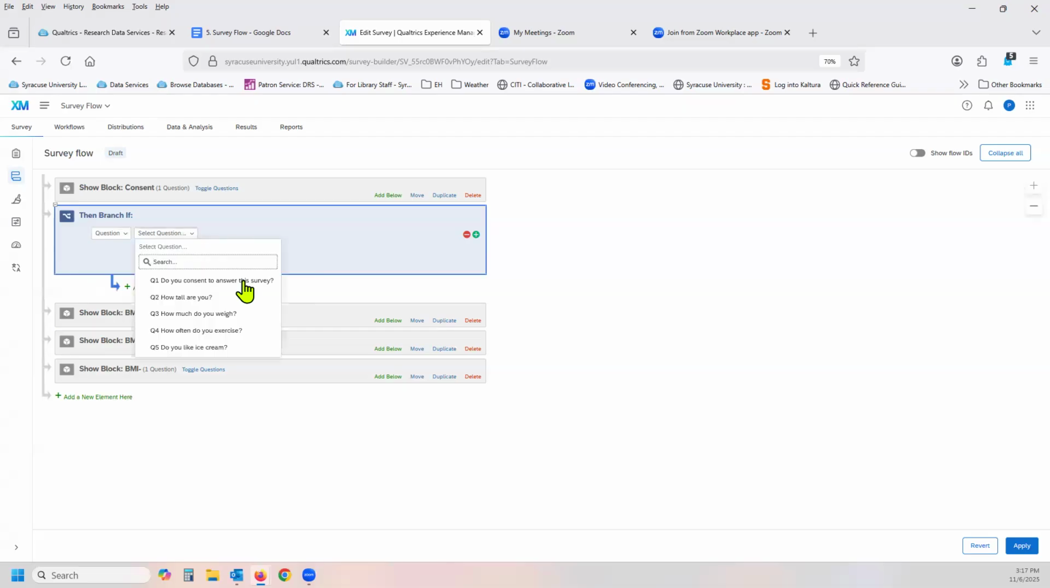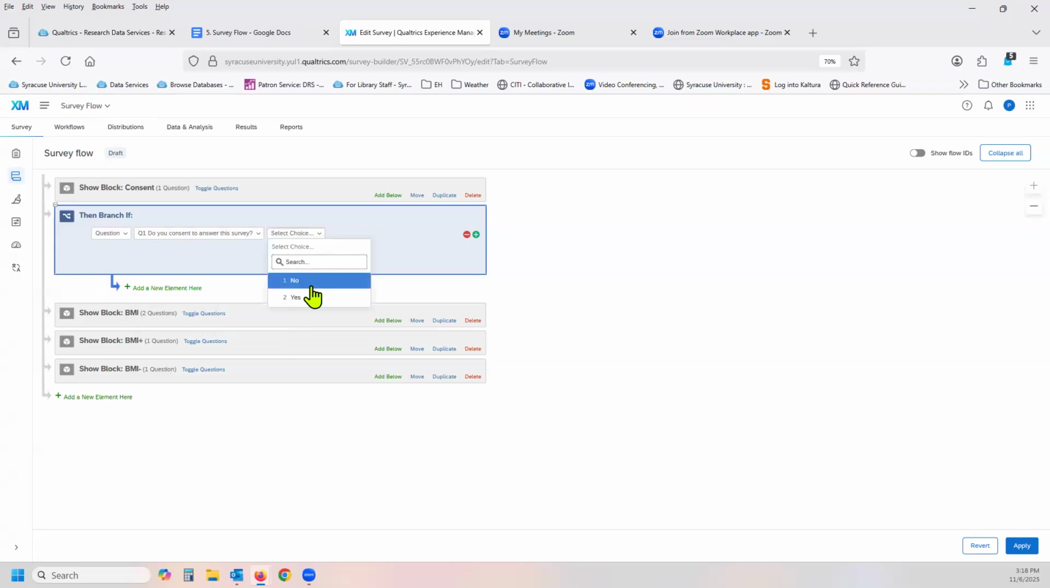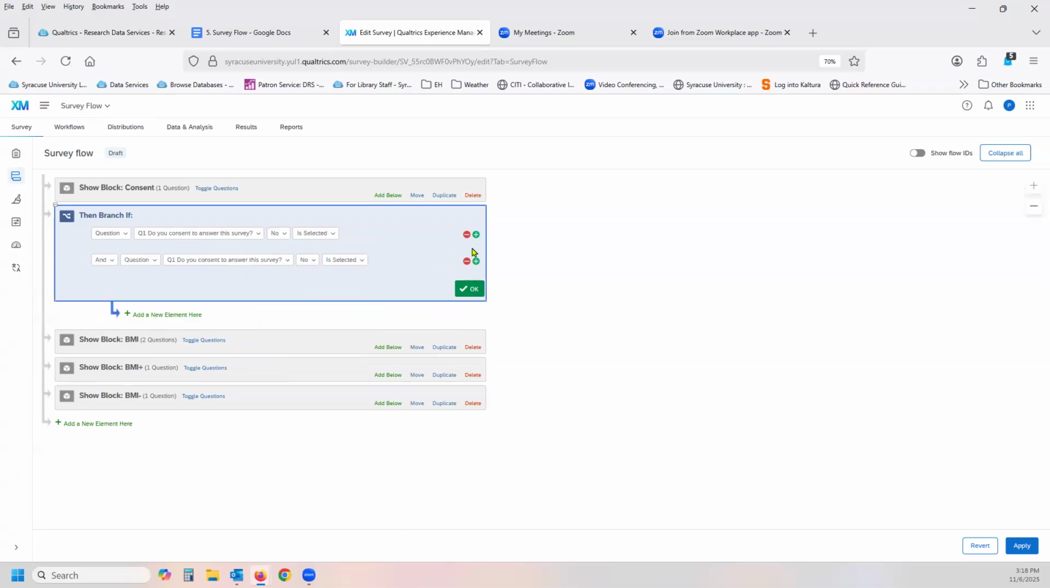So select the question, the first one. Yes, no. So we're going to say no, because what we want to do at this point... You can say, okay, you can add more conditions. And we've seen this before. You can do and or.